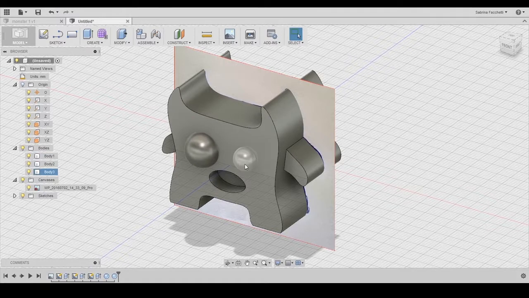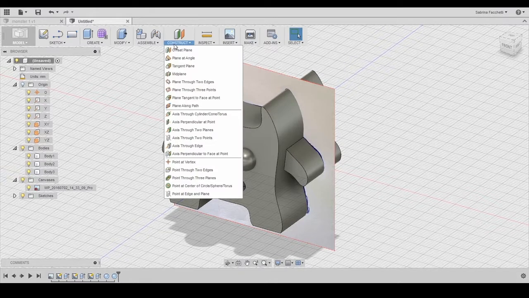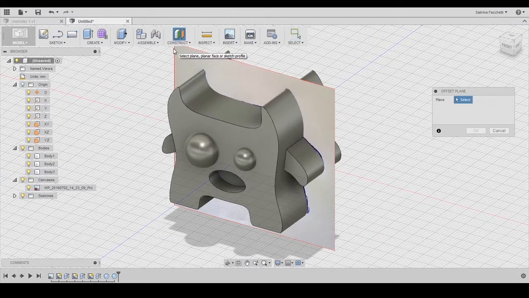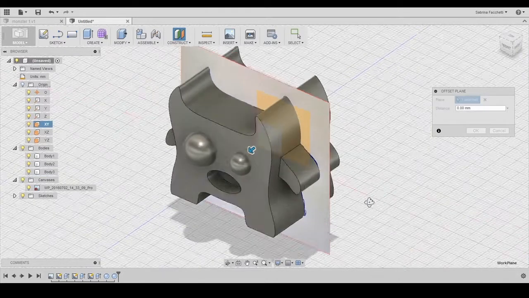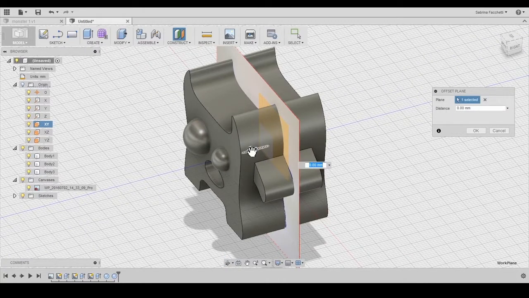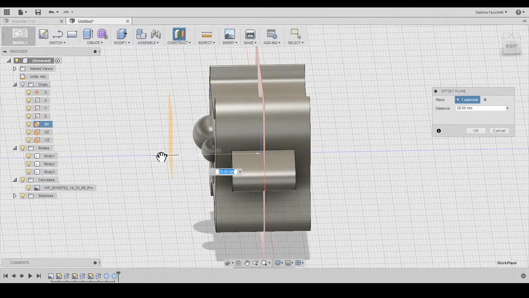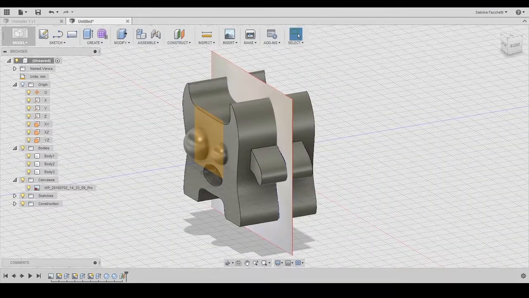Now we need to add some details to make the monster more expressive. For example, we can add pupils to his eyes. To do this, we create an offset of the front plane using the offset plane tool located in the construct section of your top menu. You can select the plane easily from the left menu. Keep in mind that you can also use the left menu every time you need to select an object. We create an offset of 23 mm, which is far enough from the surface.